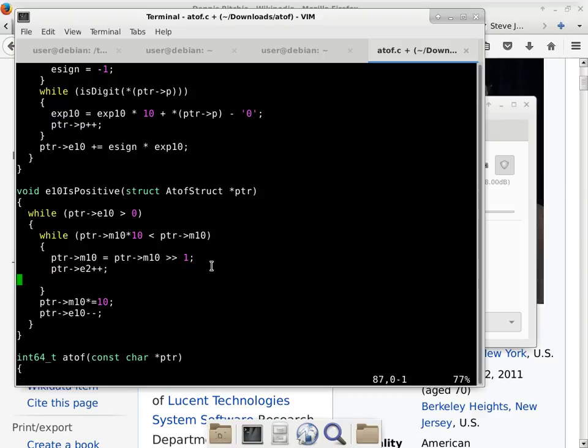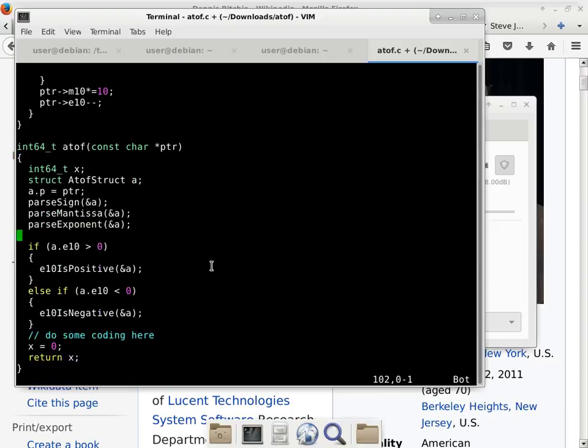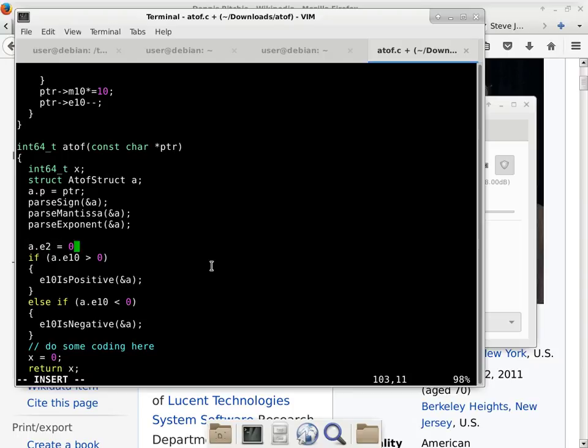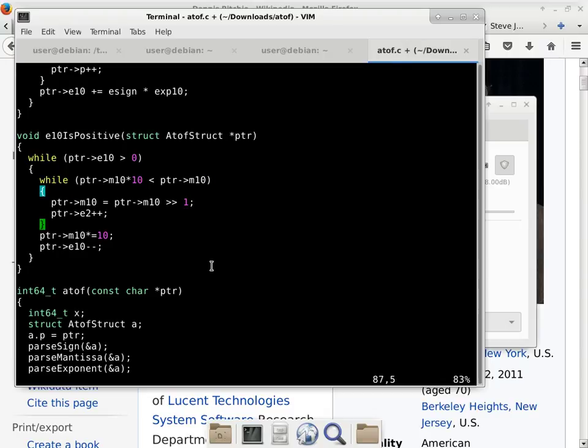Yep? E2 is what before? E2 is not initialized. Okay, good point. So we have to initialize E2 first. And since we have to do it in both cases, we should do it over here. So E2 gets 0. And we also have to remember how much we have adjusted. So we'll just use E2 to track that. Okay? So we'll shift it by 1, and then we'll increment E2. So we'll keep doing this until there is enough room to fit another multiplication by 10. And we'll keep doing this until we don't have any exponents of 10 left.